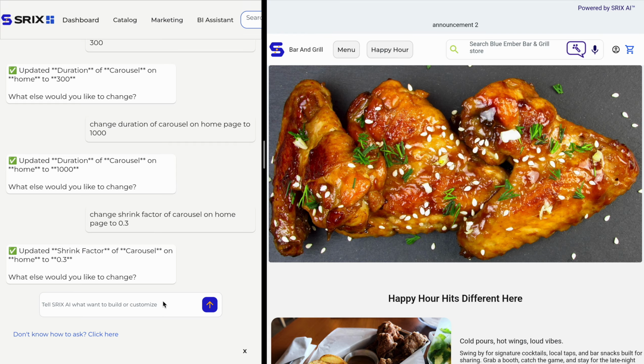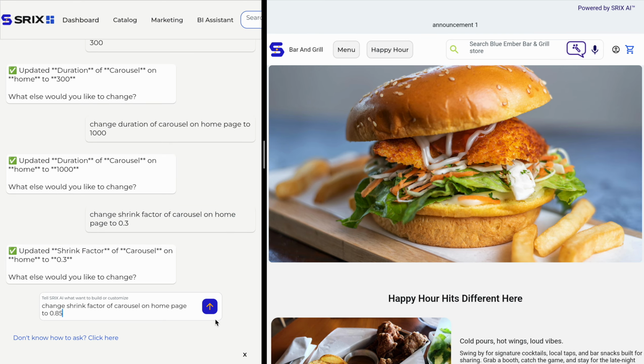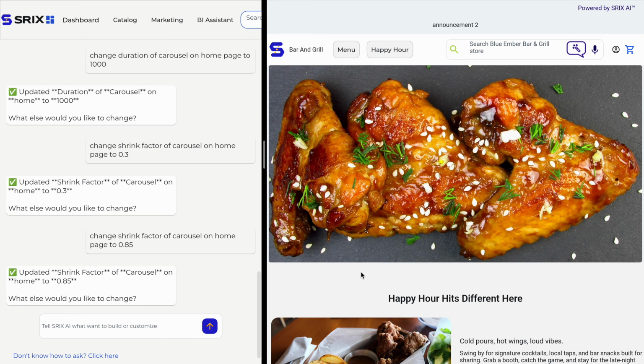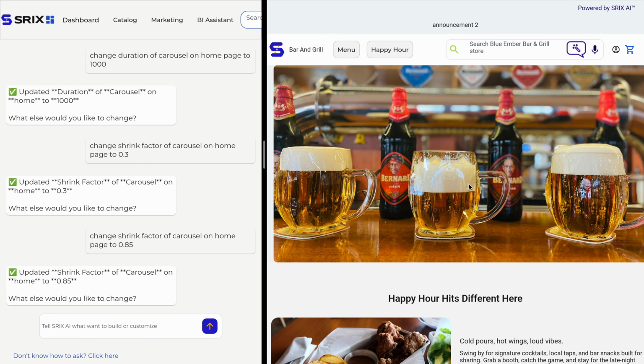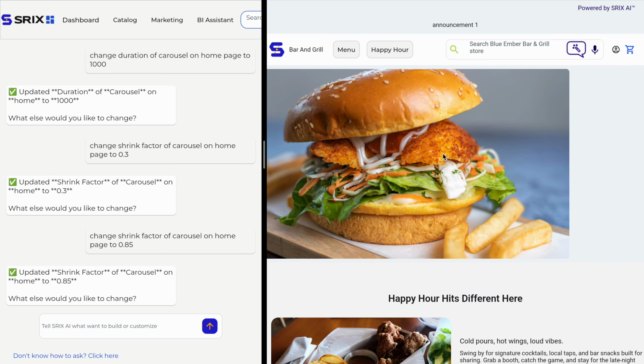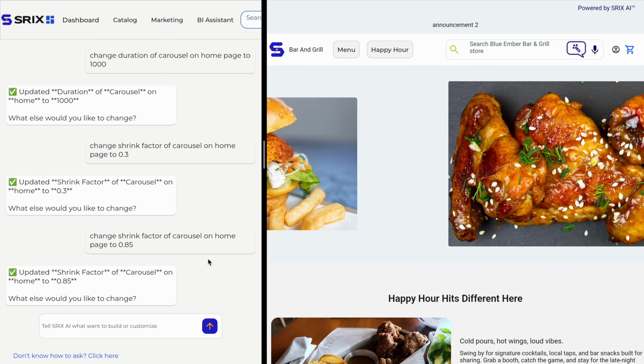If we wanted a really substantial shrinking effect, we can increase the shrink factor to, let's say, 8.5. Again, the maximum is 1. And now the side slides shrink even more. You can also change the images within the carousel.